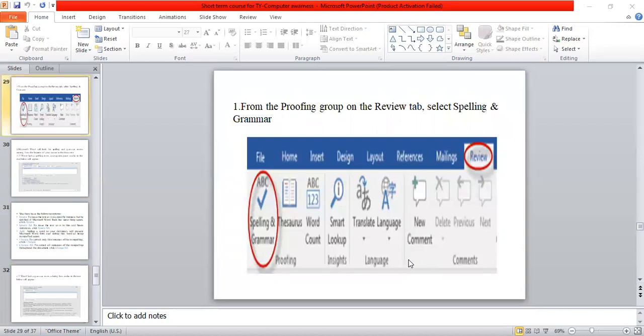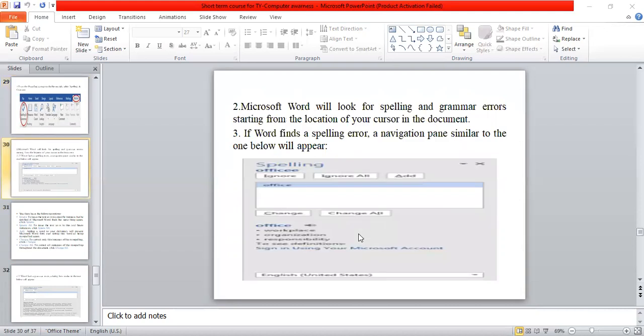So here the steps are, from the Proofing group on the Review tab. Here you can see the red circle, Review tab. You have to just select the spelling and grammar. Microsoft Word will look for the spelling and grammar errors, starting from the location of your cursor in the document. And then when Word finds a spelling error, a navigation pane similar to the one below will appear.